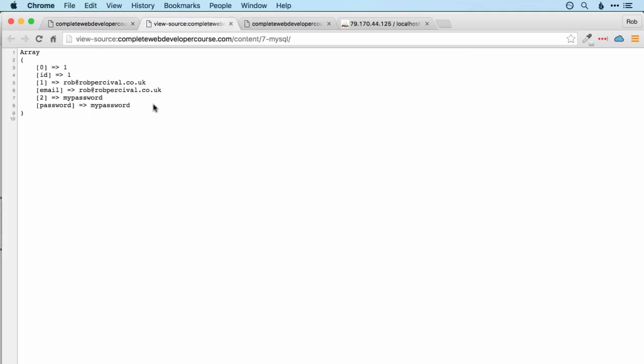Notice that each variable there can be accessed in two different ways. Might be slightly clearer if I look at the source. So you can use 0, 1, and 2 to refer to the ID, email, and password, or you can use, probably more usefully, their variable names, so id, email, and password.